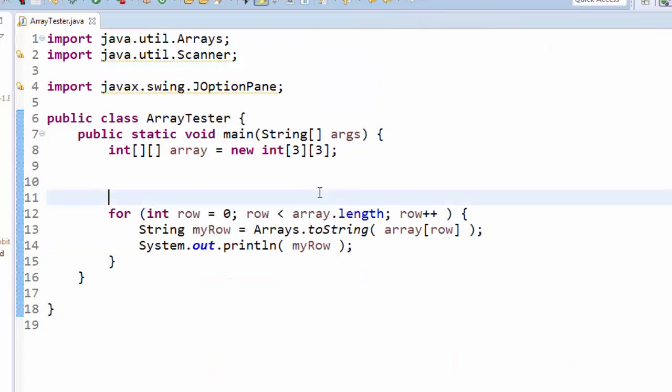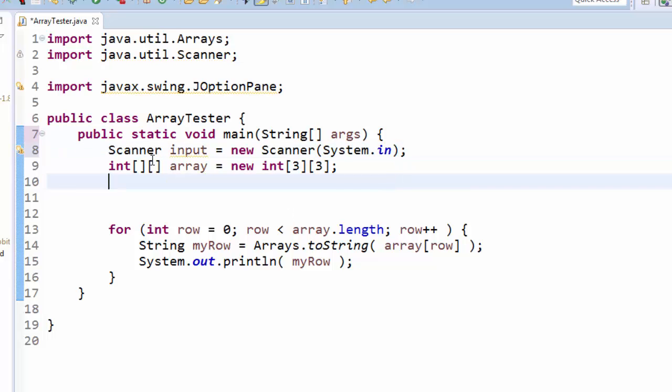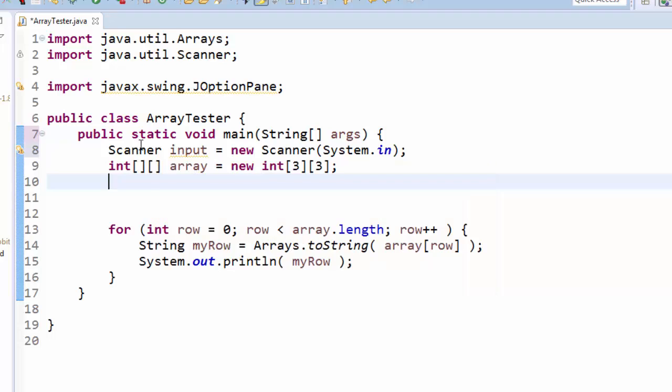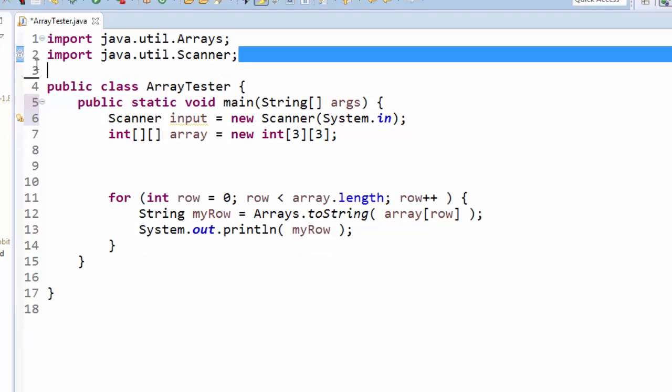So the first thing that I want to do is be able to get some user input. I think the best thing for this is Scanner. So I'll type Scanner input = new Scanner(System.in), and you will probably have to hover over this to import Scanner from javax.swing, no, from java.util, up here.